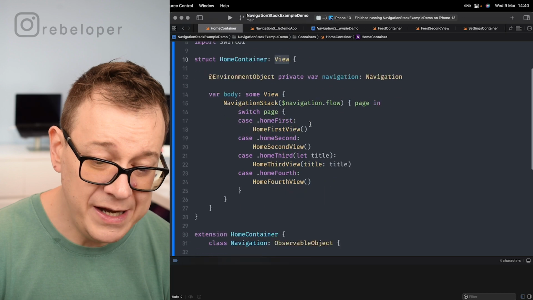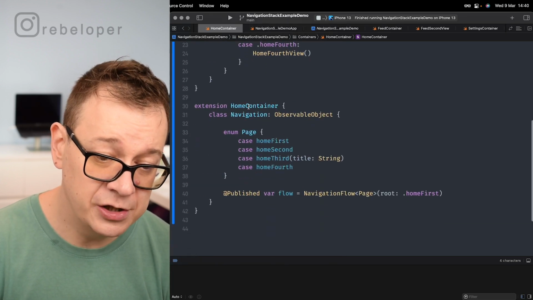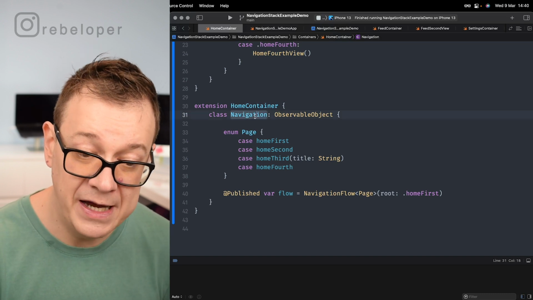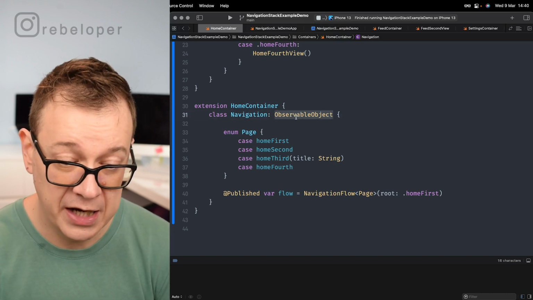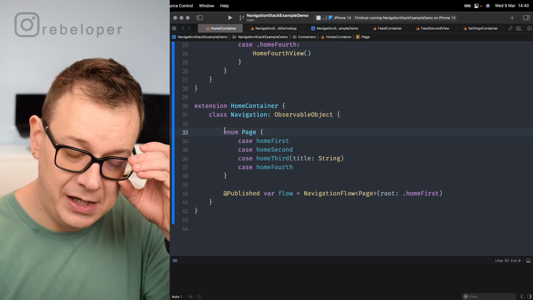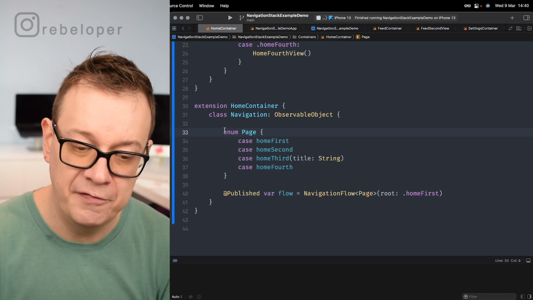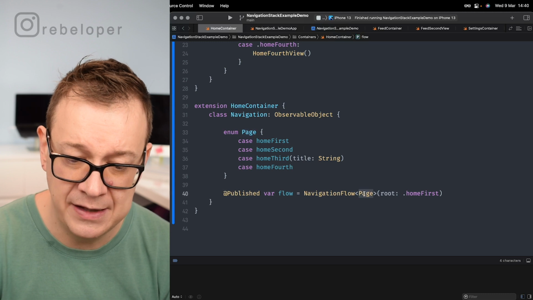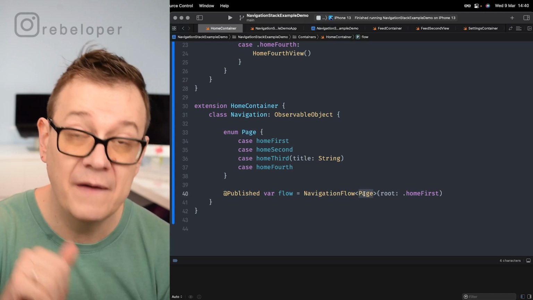Finally, we need an extension on the home container called a class on navigation called observable object. And here we just have an enum, just an enumeration of pages. Now page could be anything else. Make sure that you add that type into the navigation flow.